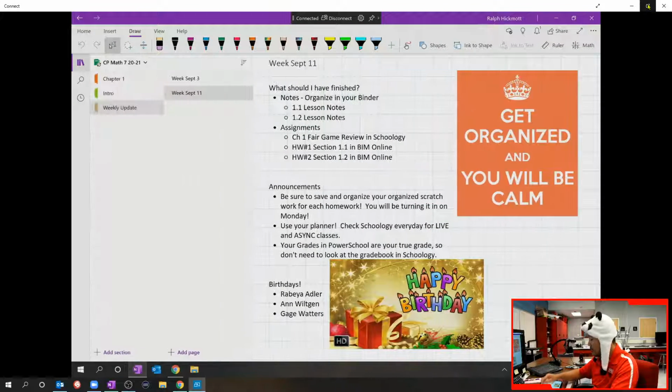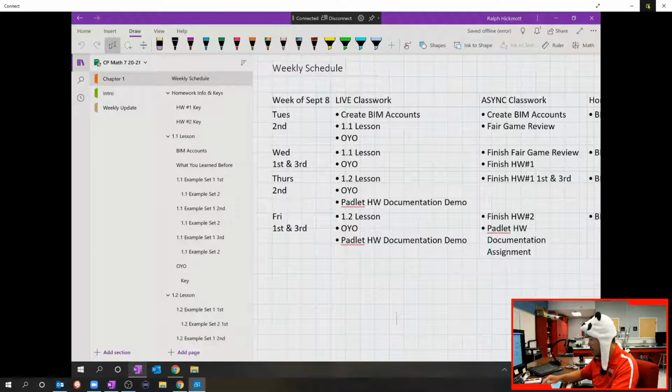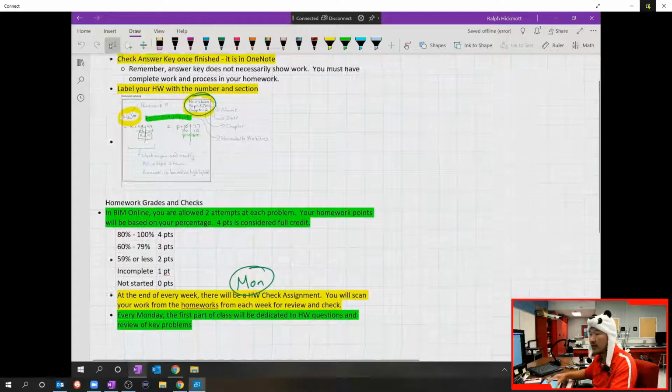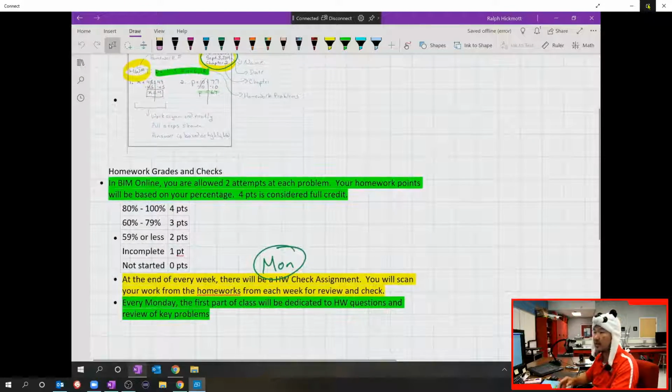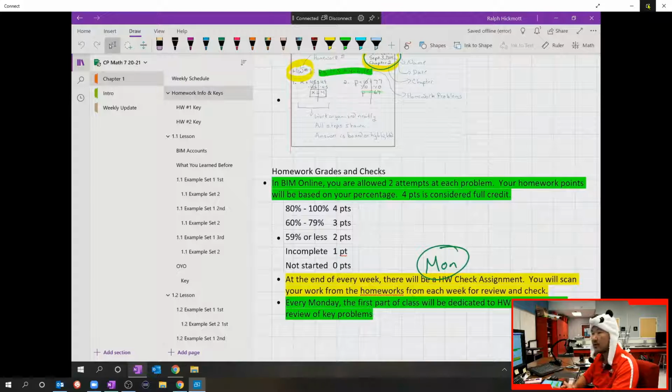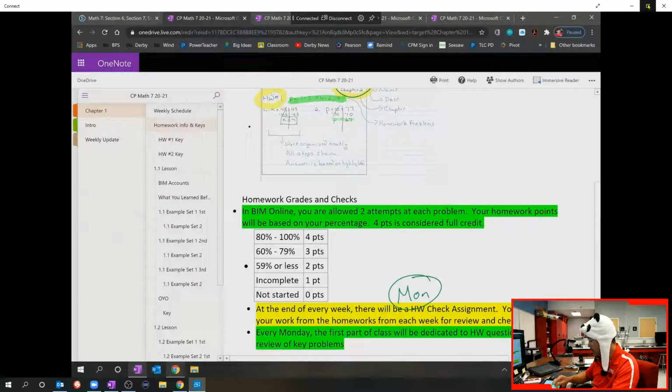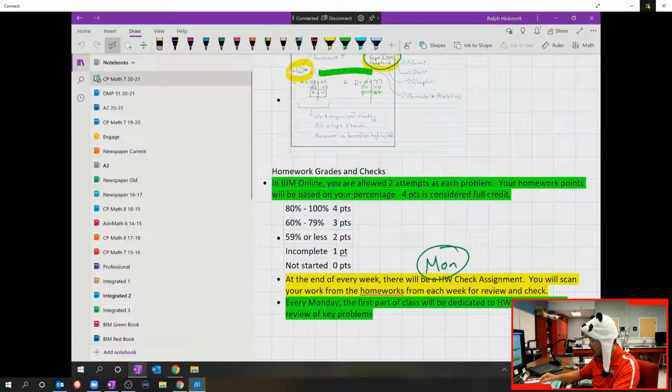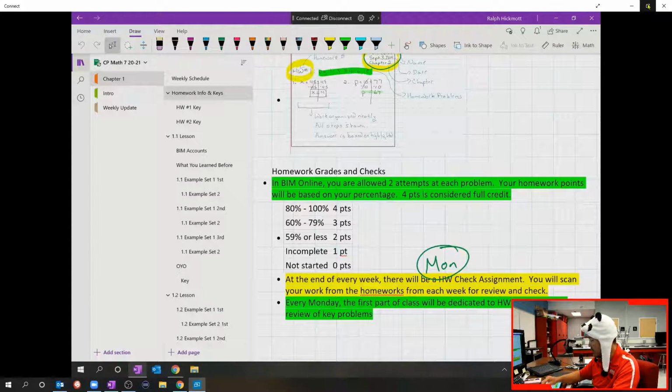I'm actually going to switch over to here so it's a little bit clearer and I can zoom out. So that will be on Mondays. The grading rubric is already available. We discussed that in class, so if you need clarifications, refer back to OneNote, the homework info and keys.